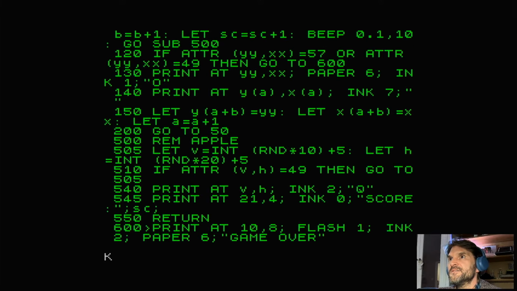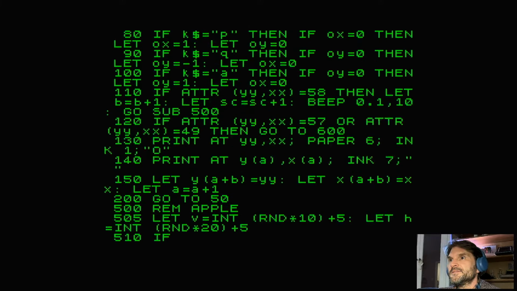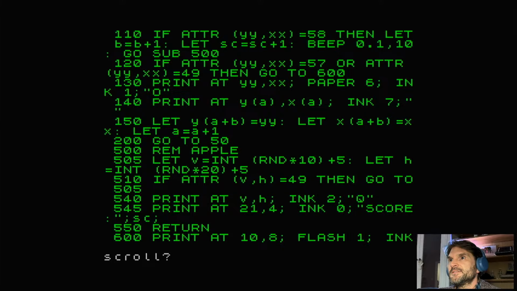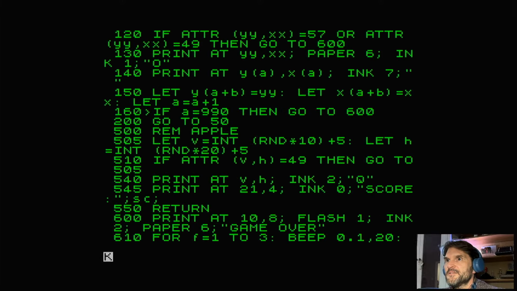So what we could do is maybe put 160, if A equals, if we put 990, then go to 600. So it'll just say game over. You could put print there if you want time up or whatever, but I'll just put that. So there you go.